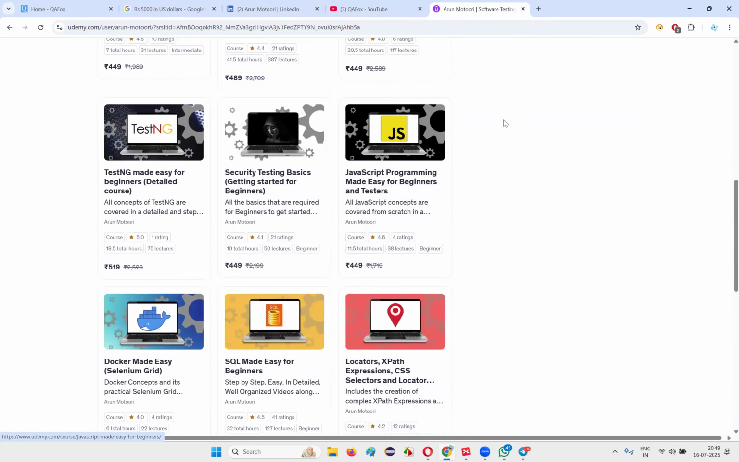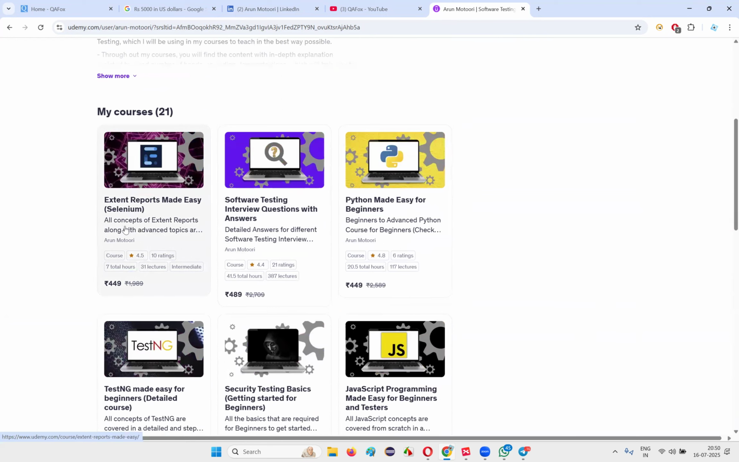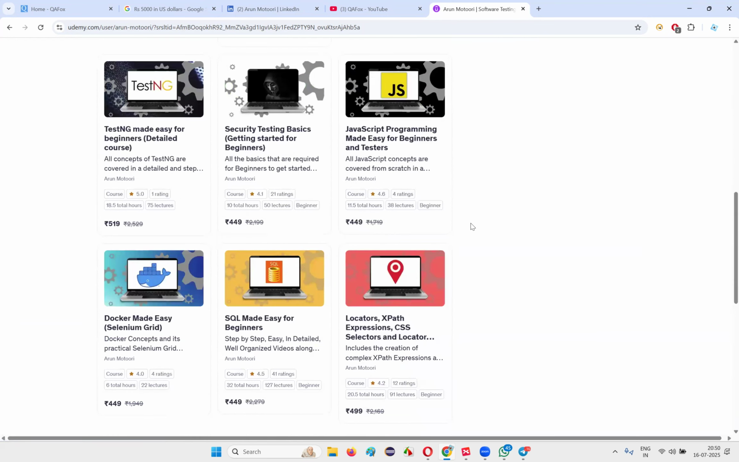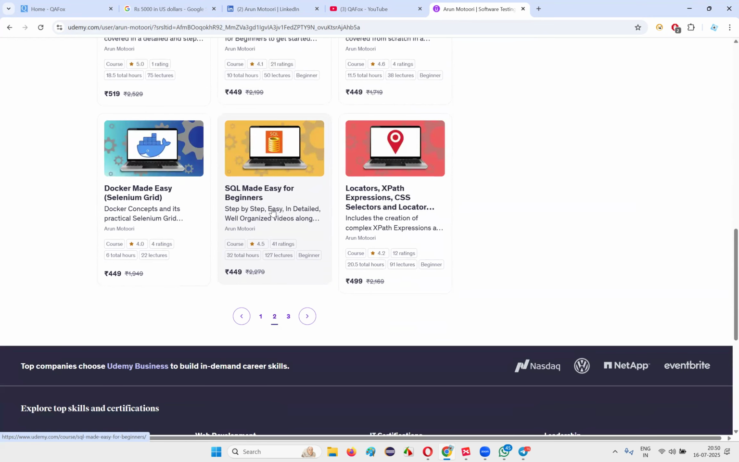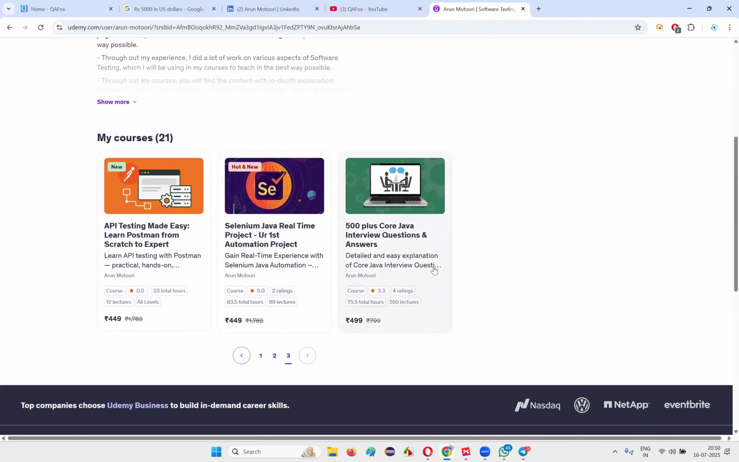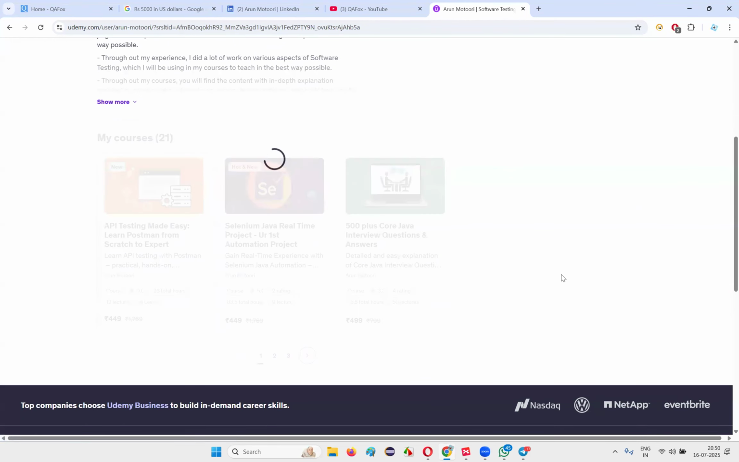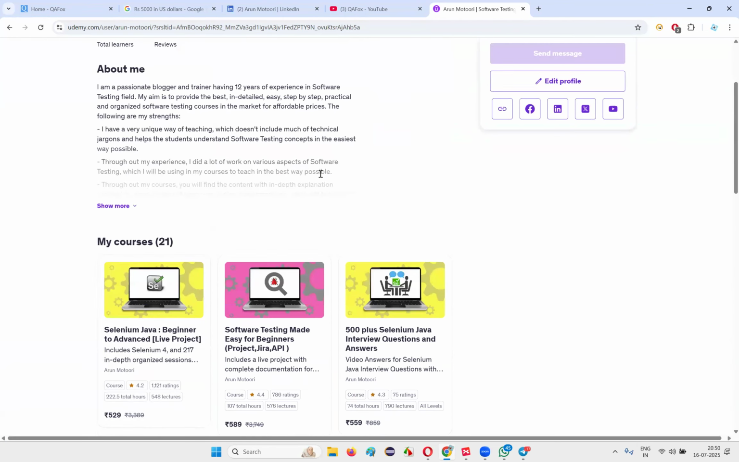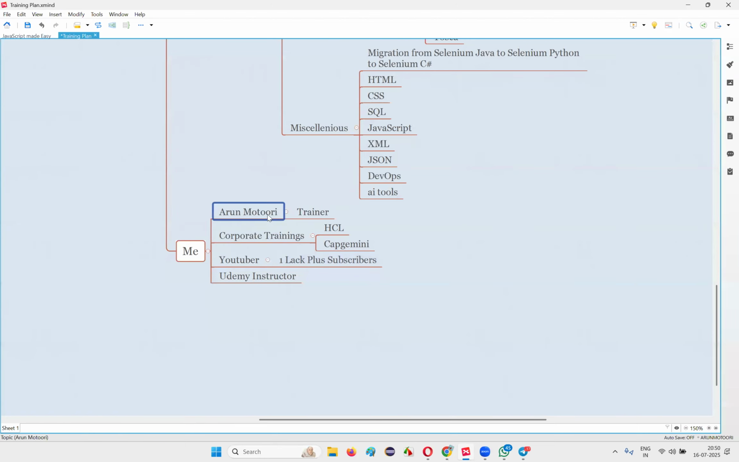Docker I covered. Then a lot of different concepts, security testing, SQL, locators, and many other topics I covered. API testing I covered, core Java interview questions 500 plus and all. So a lot of things I'm doing, guys. So my credentials are already very good.